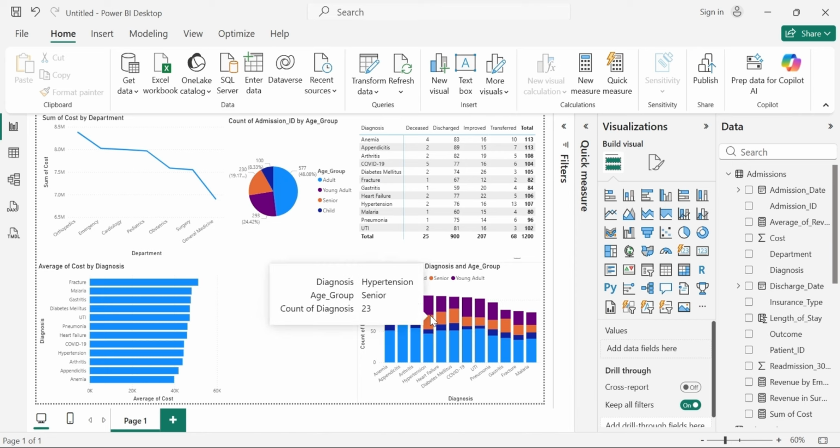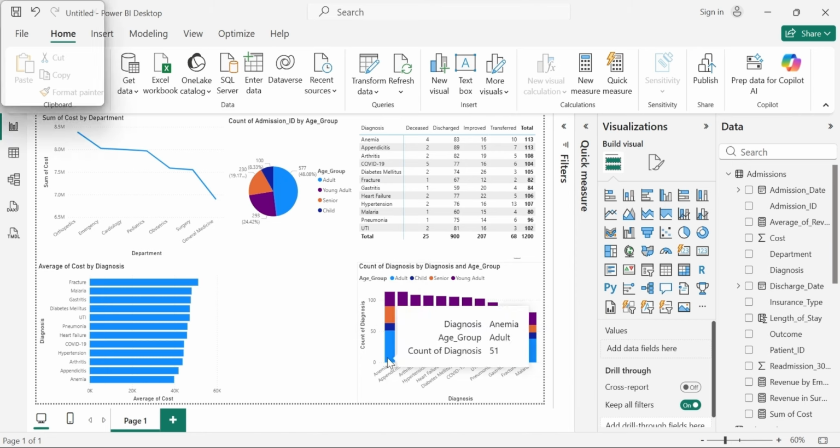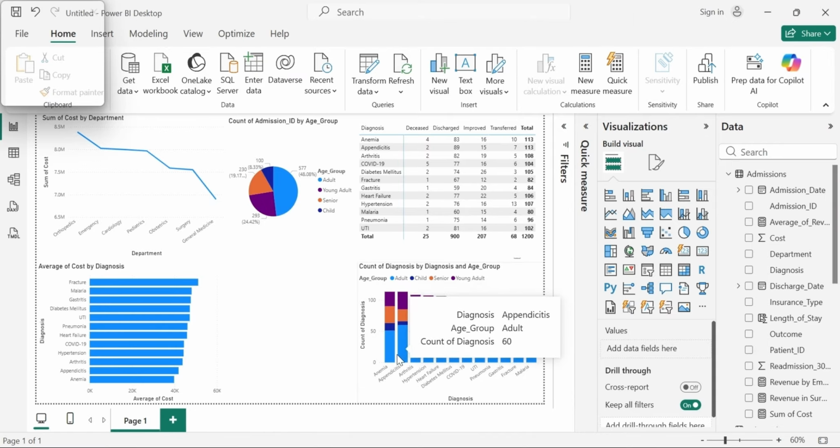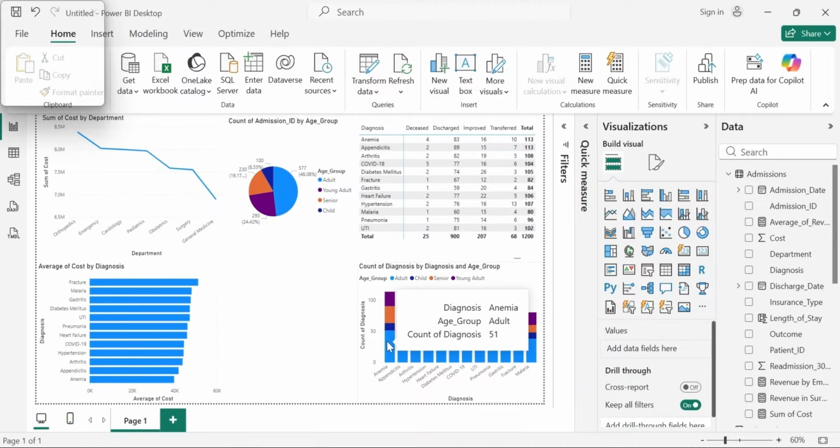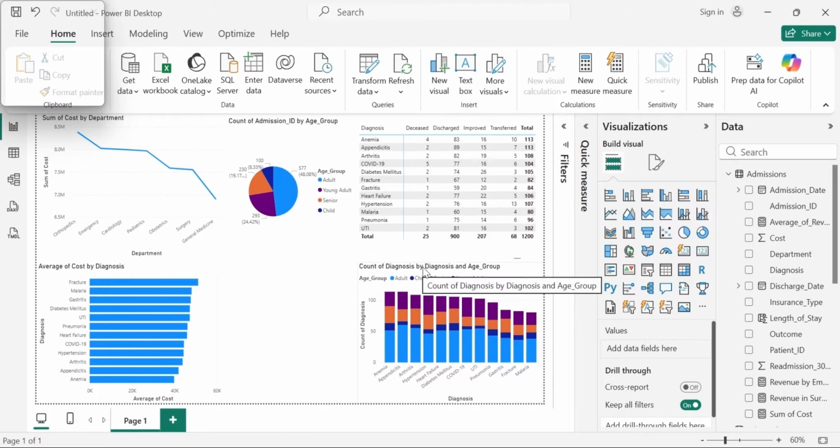And on this point here, we have the breakdown of the total number of patients suffering from different diseases by age group. That is, in this point here for anemia, we actually had 113 patients suffering from anemia. But we have also broken down that 113 based on the age group. That is, the breakdown of patients suffering from each diagnosis by age group. That is the count of diagnosis by diagnosis and age group.